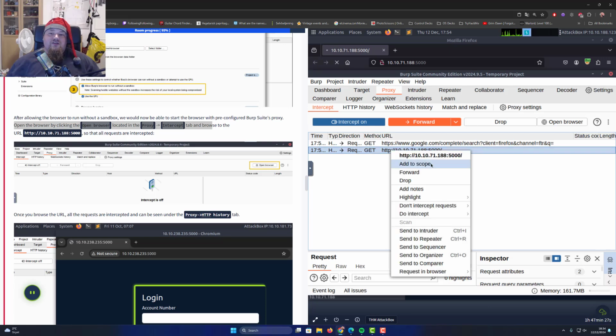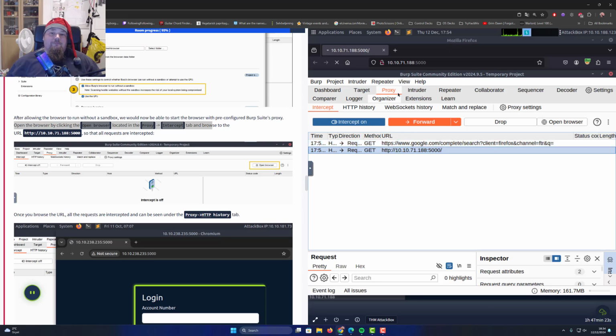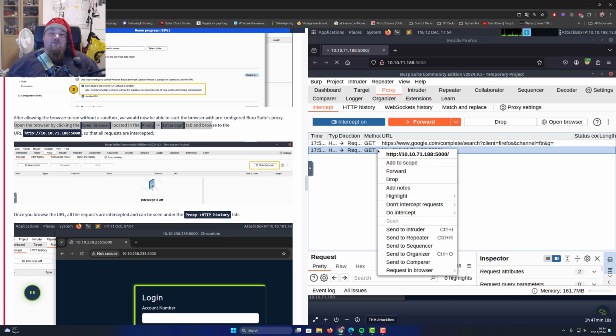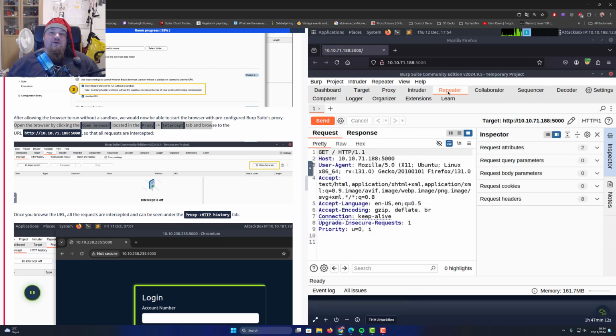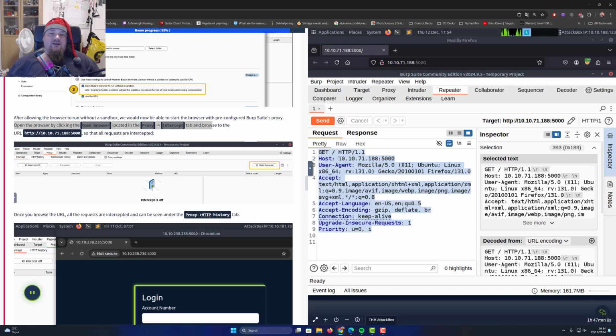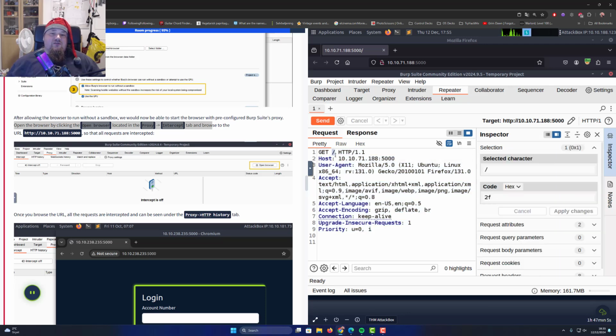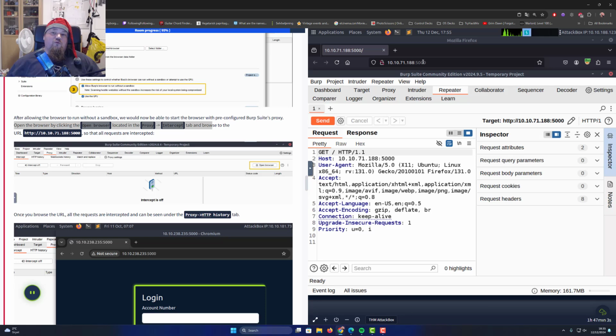We can also check this out, and what we can do is send it directly from the proxy interception. We can send it by right-clicking to Intruder, Repeater, Sequencer, and so on. So if we send it to Repeater, press intercept off, and go back to Repeater, you can see this is the actual request that is sent: GET /, the root of the website, using HTTP 1.1, and this is the port.